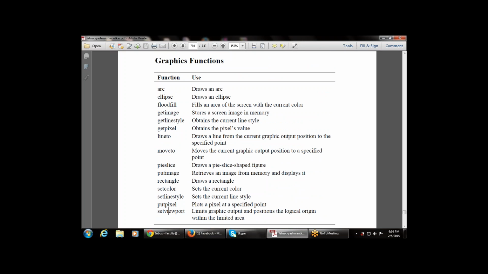These are the various graphics functions that are used for drawing and manipulating graphics. If there is a graphic that we have to move, that is done by the moveto function. So there are various predefined functions available in the graphics category.